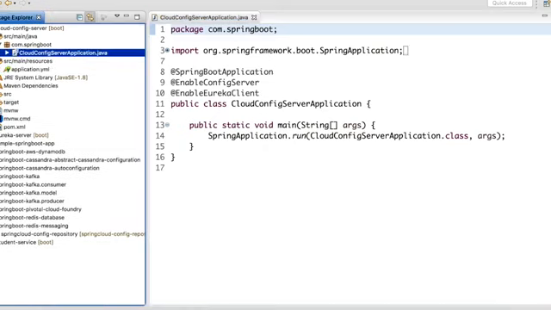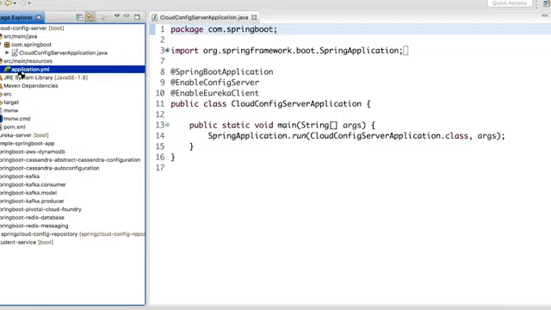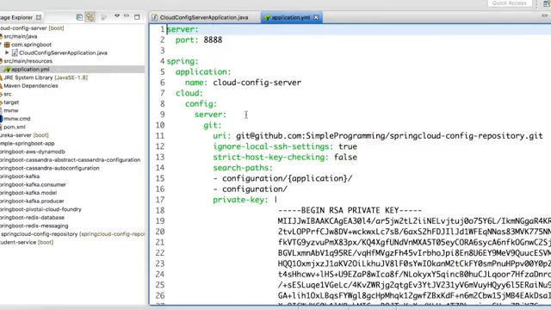Then let us move on to our application.yaml. In my application.yaml file, I have given a name for my application, which is cloud config server. I have given the Git repository URL where my properties are going to be stored. Then I have mentioned the search path here. Configuration is going to be my parent folder. Inside that, I'm going to have multiple folders for each service. So the application.yaml will be present inside those folders.